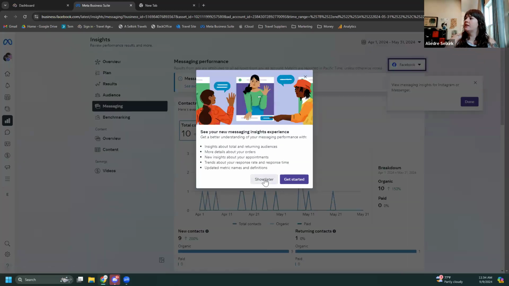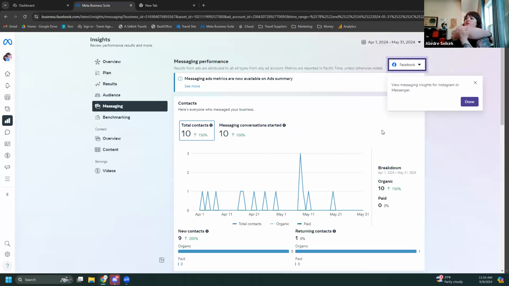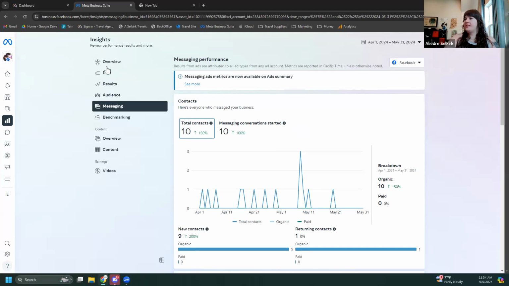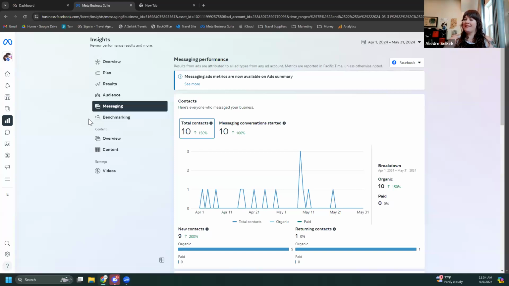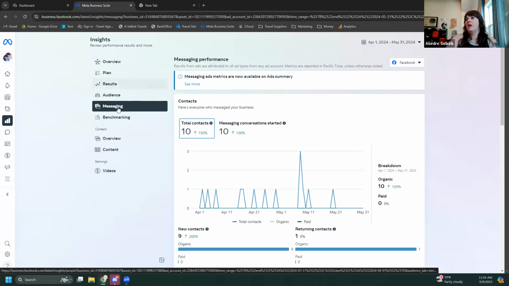Messaging. And this is just your messages, guys. Ten times out of 10, I try to get them on the phone or via text message or something like that. I don't like messaging in Messenger as much. I'd rather get them on the phone. So I don't use this as much.